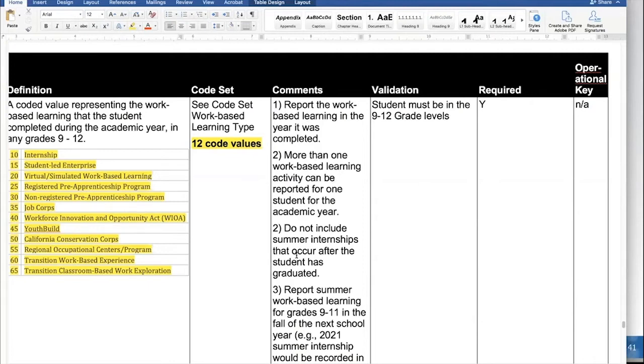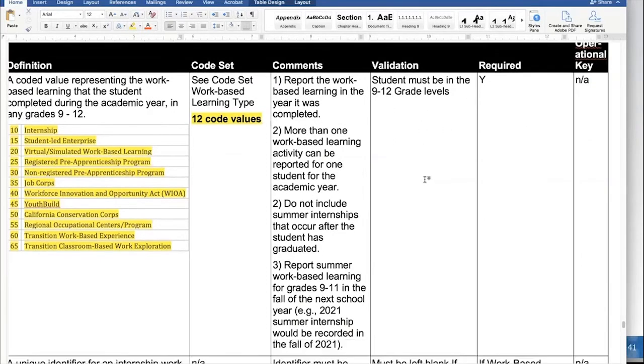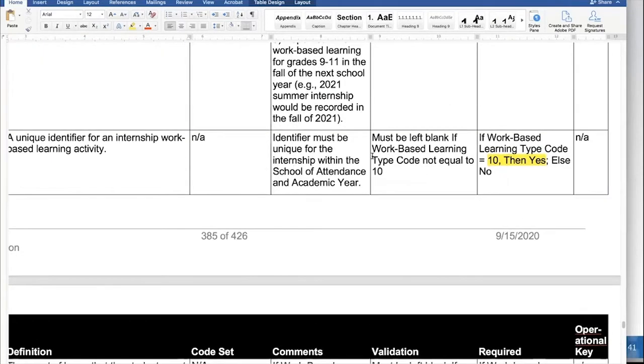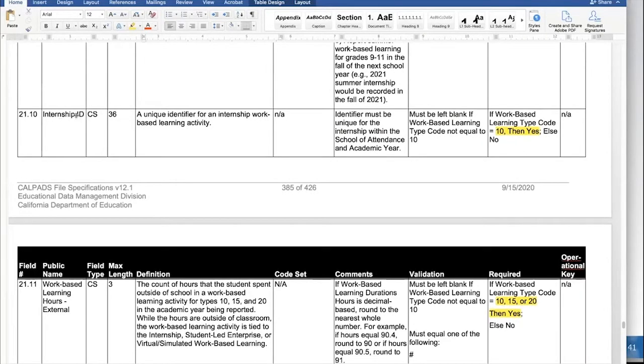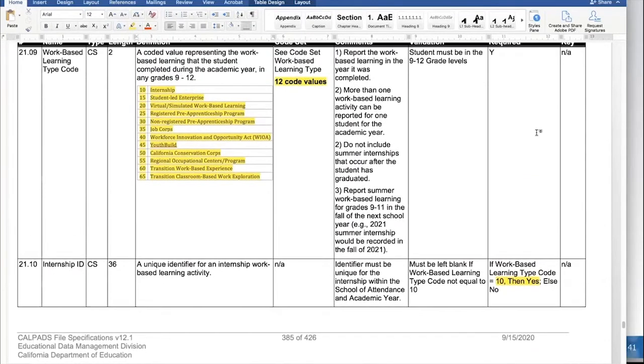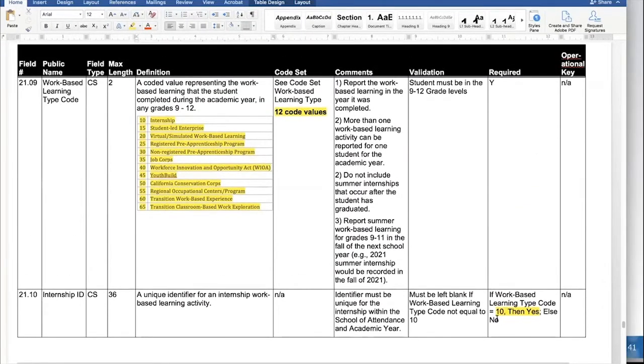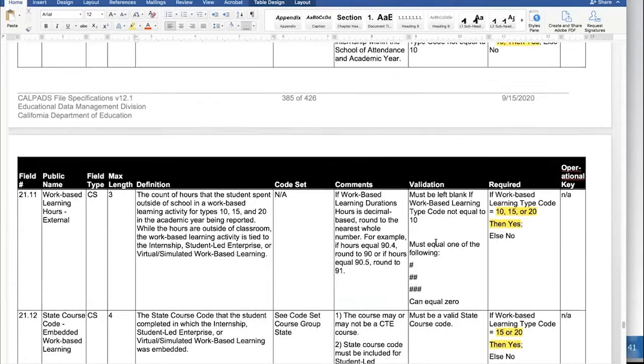So for the work-based learning code type, it is a required field for any student that you submit in this file. And the student must be in grades 9 through 12, right? And then the rest of the fields are where you see those conditional edits. So for example, for internship ID, if work-based learning type code is a 10, which is internship, then yes, meaning this field is required, else no, otherwise it's not required. So this is where you can find those conditional edits.